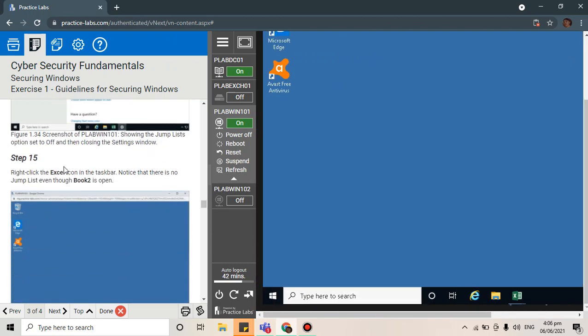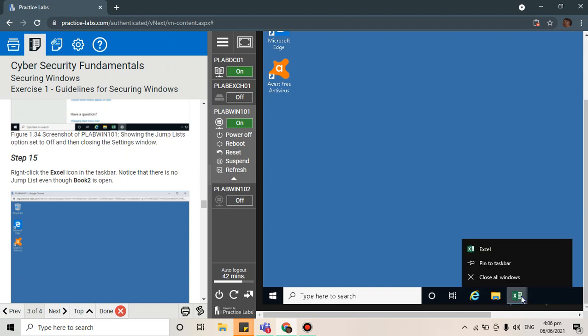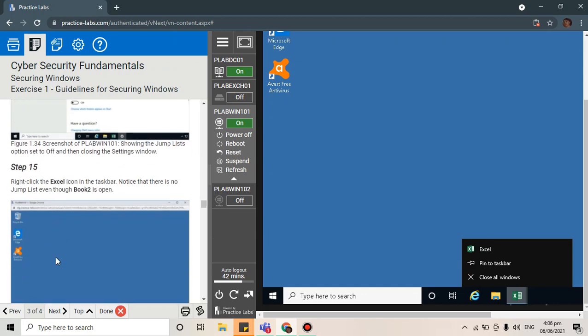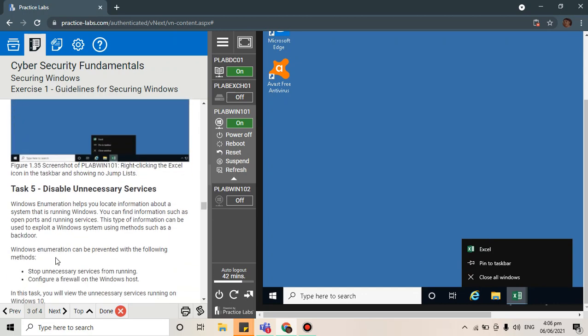So, step 15 is right click the Excel icon, the taskbar. Right click. Notice that there is no jump list. So nga, wala na siyang makalagay na ano. Galing ah. Tapos, then, disable unnecessary services.